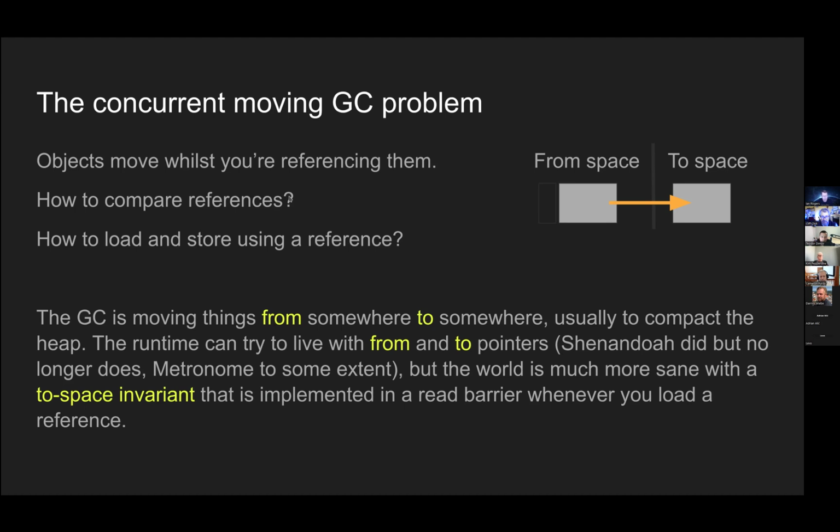If things can be in two places, then I have a problem: how do I compare references, and how do I load and store through those references? So we have these from and to locations, and you can try to have pointers to the from location and to the to location. The Metronome garbage collector that IBM did this to some extent. Early versions of Shenandoah did this to some extent. But in general, you want a two-space invariant, which is whenever you have a reference lying around in a register, you know that it's pointing to the to space.